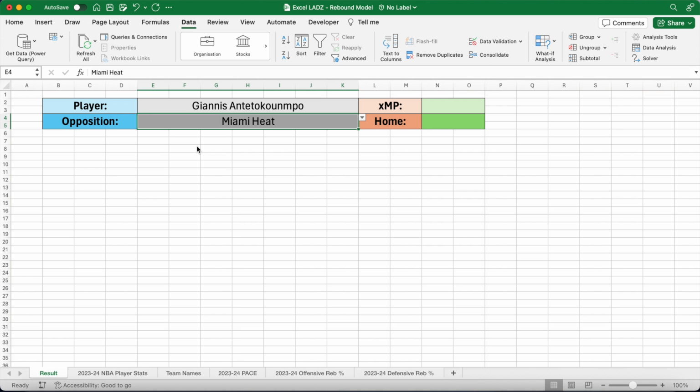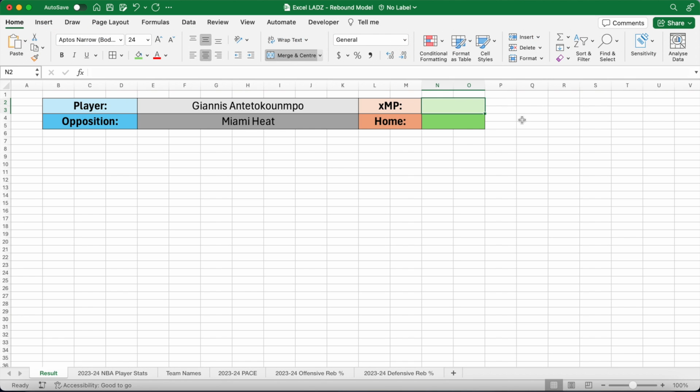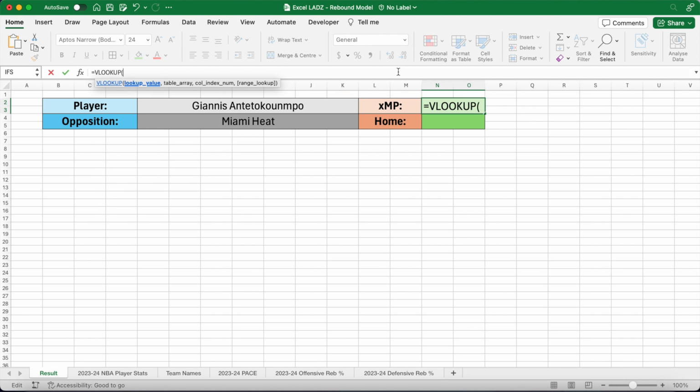And once you do that, you can go up to cell N2, which is the expected minutes played. Now I'm going to put a formula in here to return Giannis's average minutes this season. However, you can always write over the top of this value if you expect him to play more or less that match. So the formula for this in cell N2 is equals VLOOKUP. My lookup value is E2, which is Giannis.